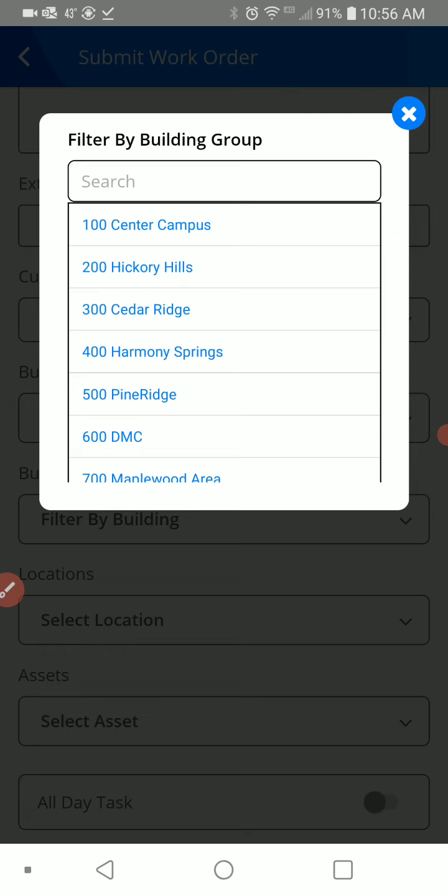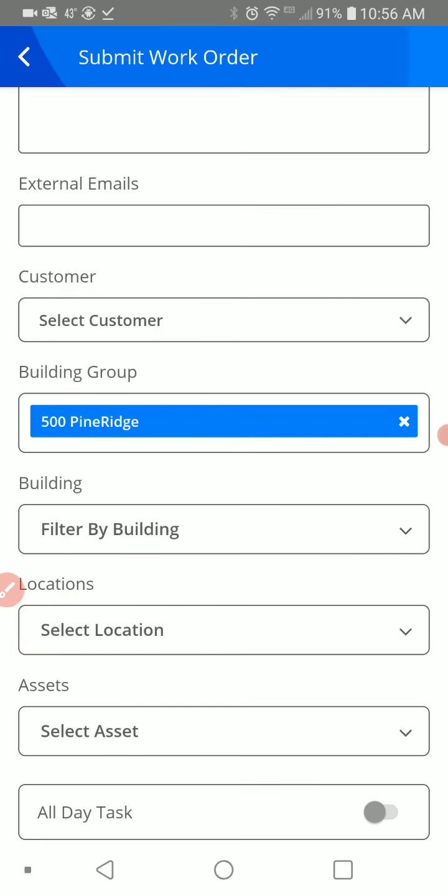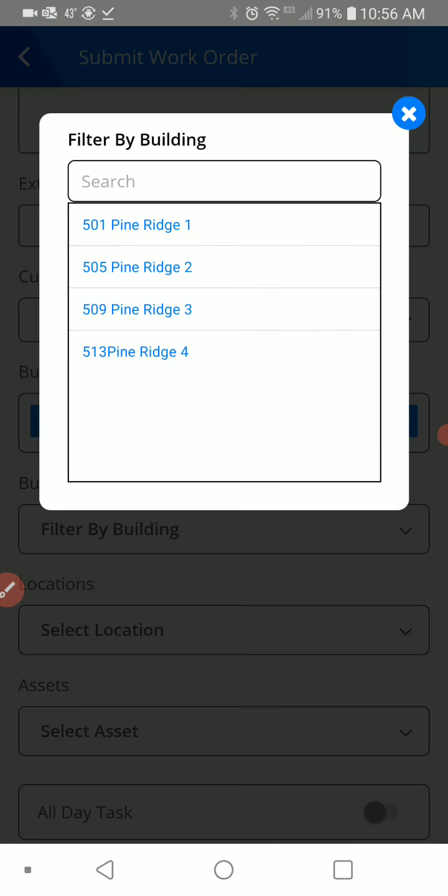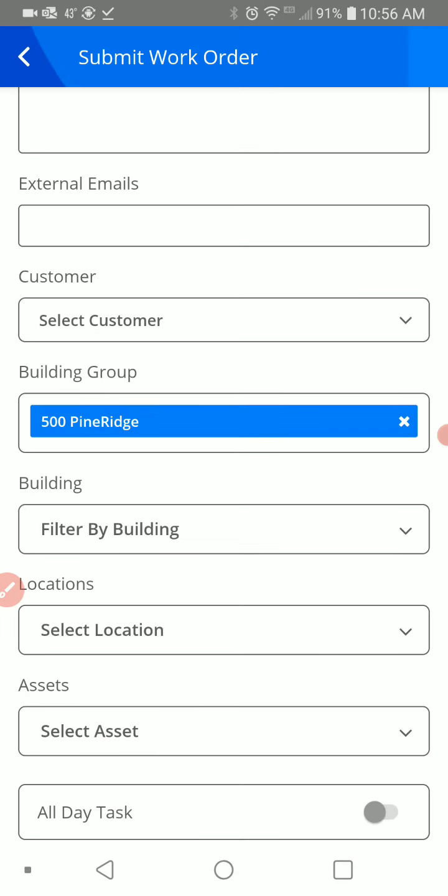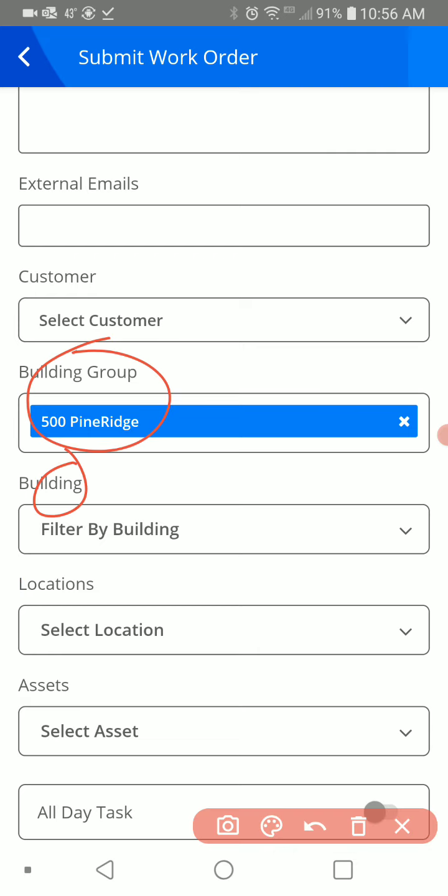So for now, we're going to go to Pine Ridge. So we're going to select the 500. And then after that, it's just going to be Pine Ridge building. So I moved down to building. Let me slow down. So we have the building group selected. We're going to move to building.